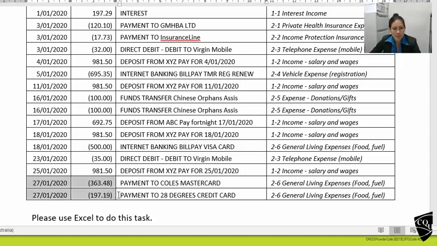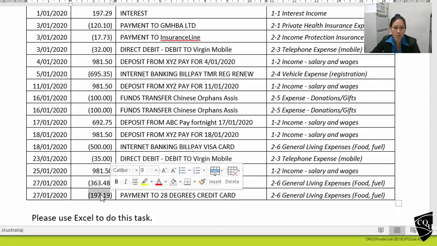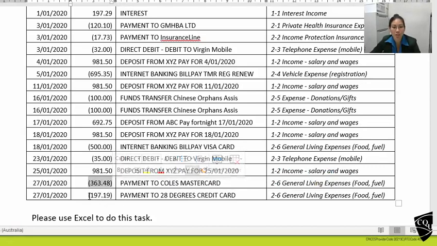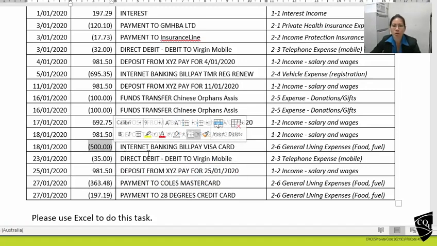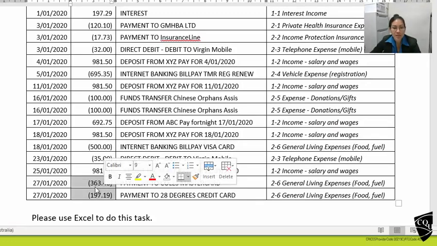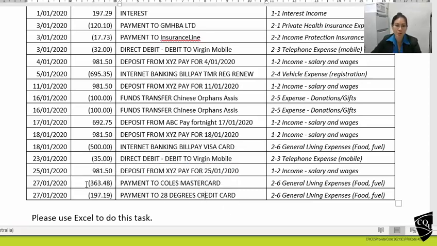And then on the 27th, there are 2 amounts going out of the bank account. One's for another credit card they have, and the other one's for another credit card that they have. So again, I asked them for the credit card statements. They showed me those credit card statements. These 2 actually paid them off in full. This one didn't. This one was just an amount contributing towards that particular card. But these 2 actually paid those 2 credit cards off in full.